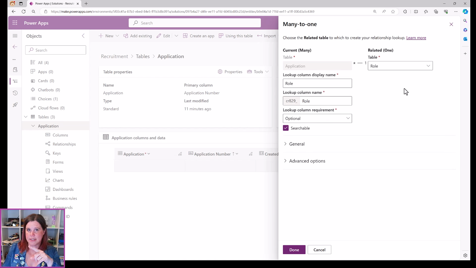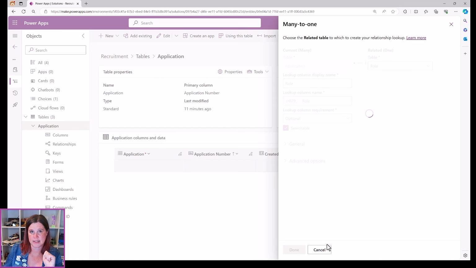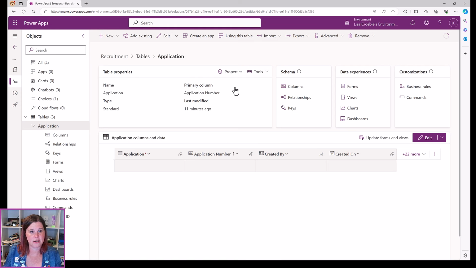Okay, and you'll see that's done a bunch of other things. It's created a lookup column for me with a name and a schema name. It's asking me whether it's optional or required, and whether it's searchable, and there's a bunch of other options there, but we're just going to say done. I'm not worrying too much about making things mandatory, but that option to set things as business required is always there as part of what you can design in your application.